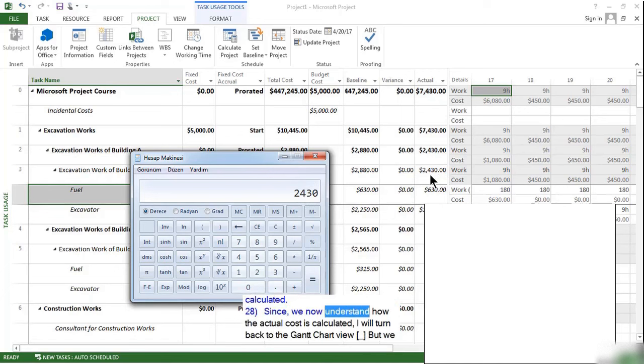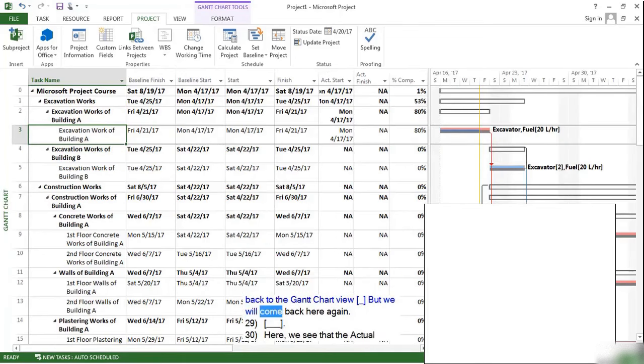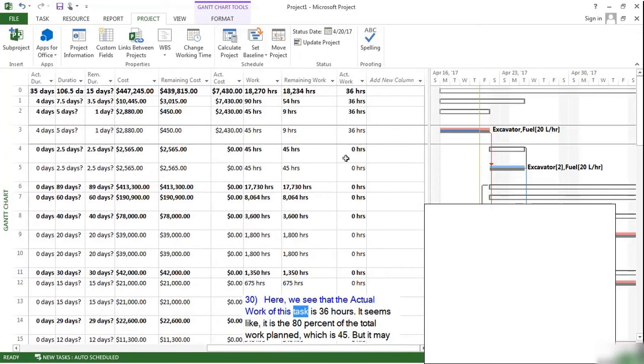Since we now understand how the actual cost is calculated, I will turn back to the Gantt chart view. But we will come back here again. Here, we see that the actual work of this task is 36 hours. It seems like it is the 80% of the total work planned, which is 45. But it may not be always true for other tasks, since a resource may have a different working calendar.